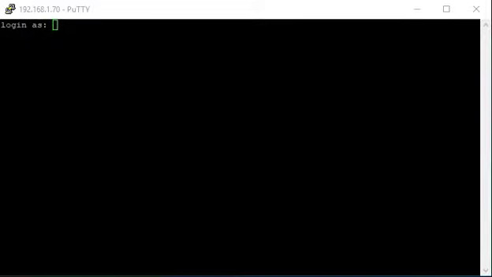Hi, today we are going to install DINGO-Stack on a Raspberry Pi based platform. Here I have a PuTTY terminal via SSH to the Raspberry Pi based platform, and I start by logging in.